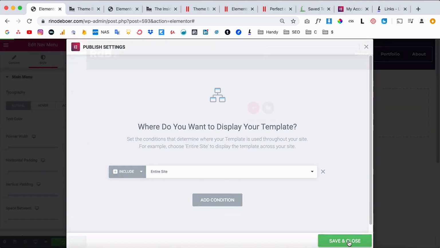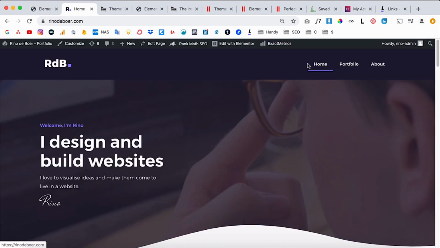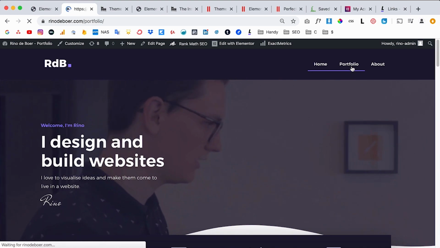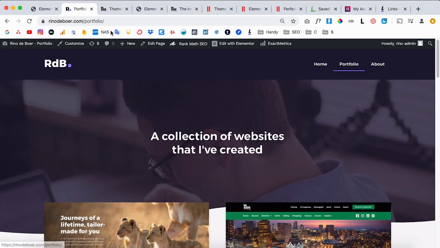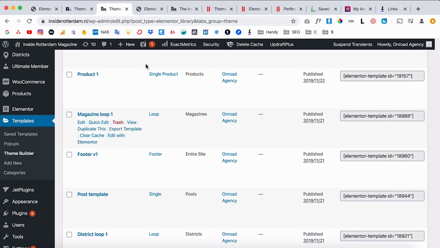And now if I click on save and close, and I just go to my home page, you can see that my new header is now here. And if I go to the portfolio page, the new header is also here. So this is how the conditions work. And this also works the same for the footer.